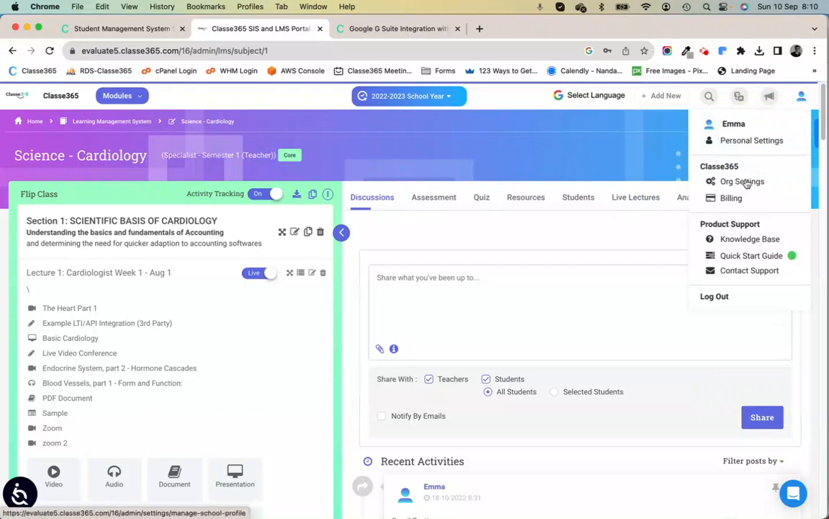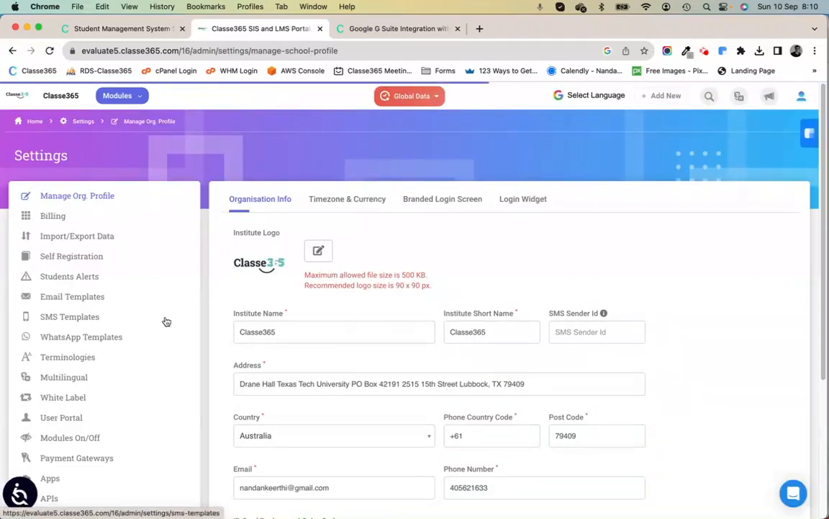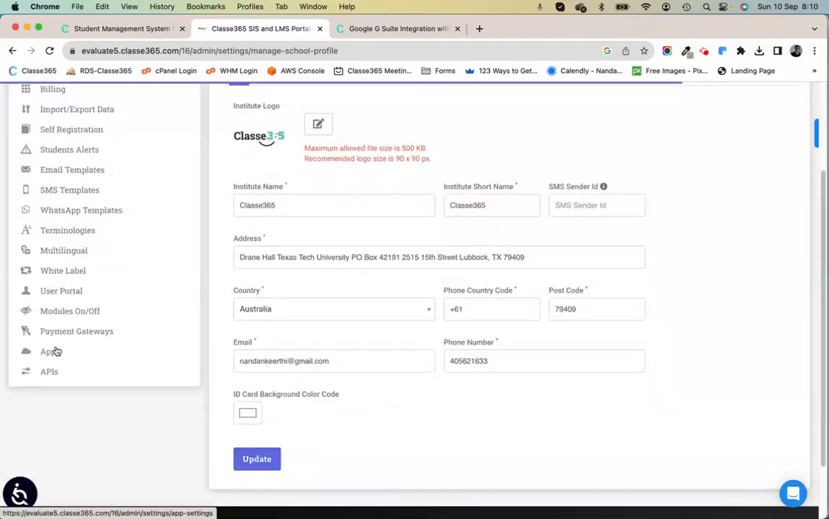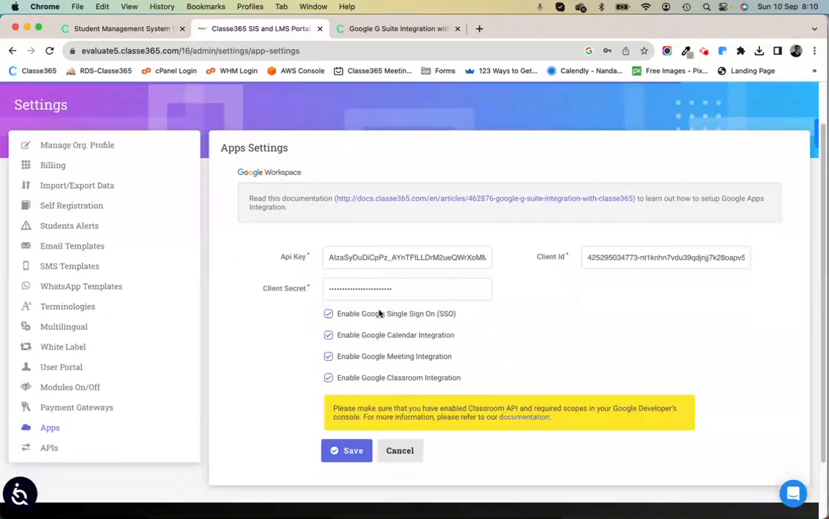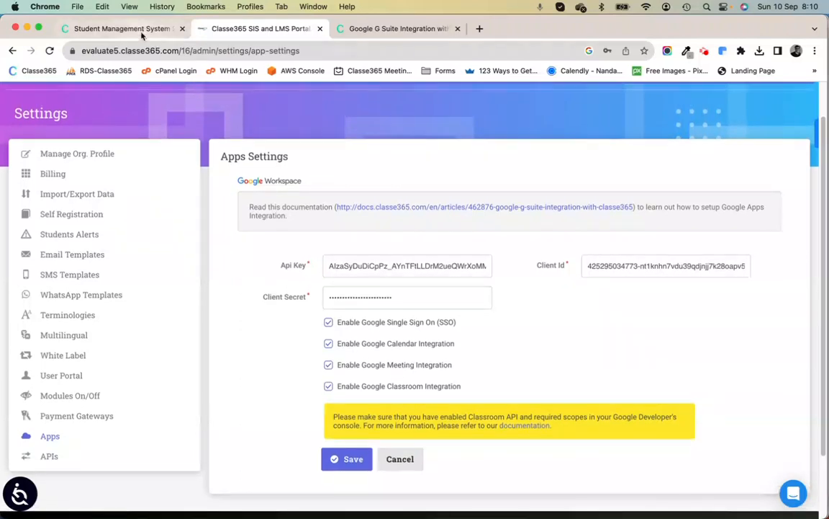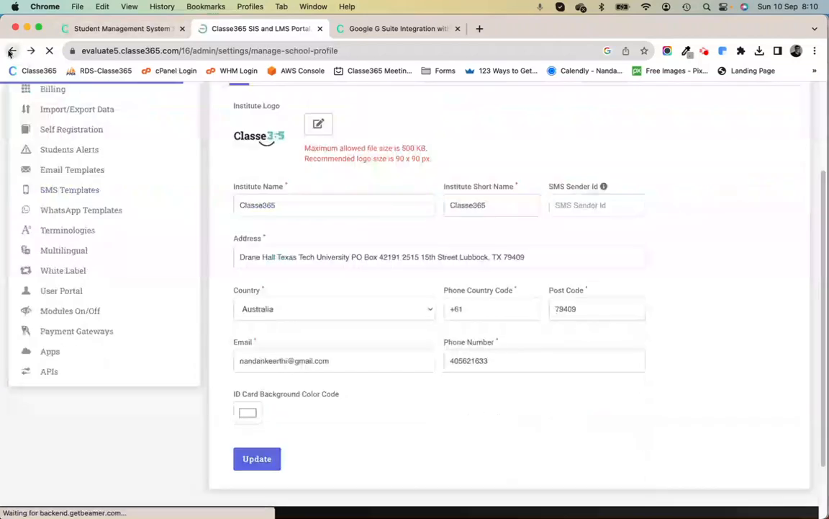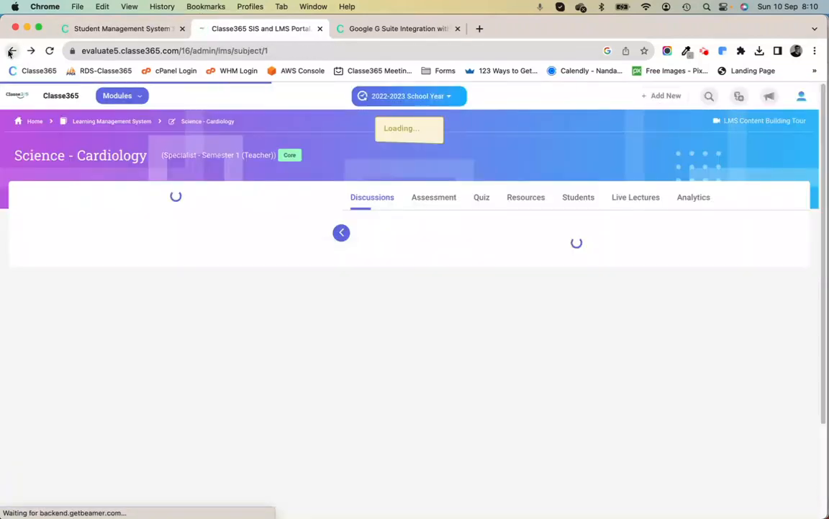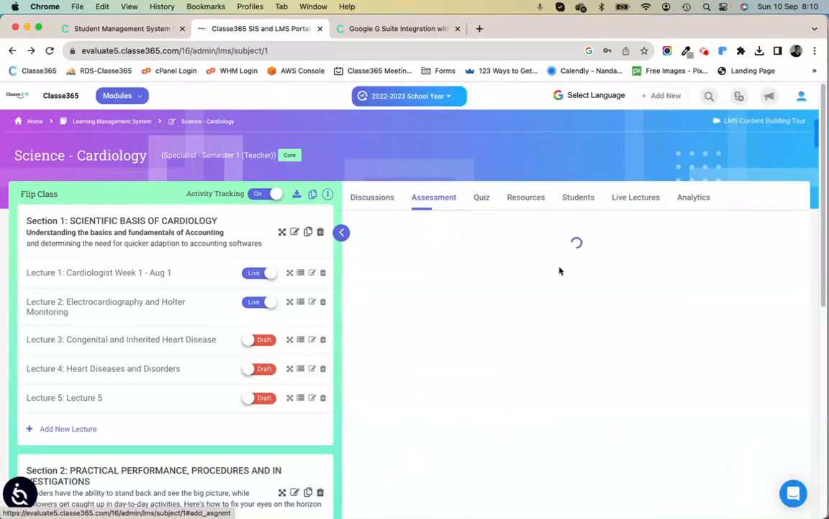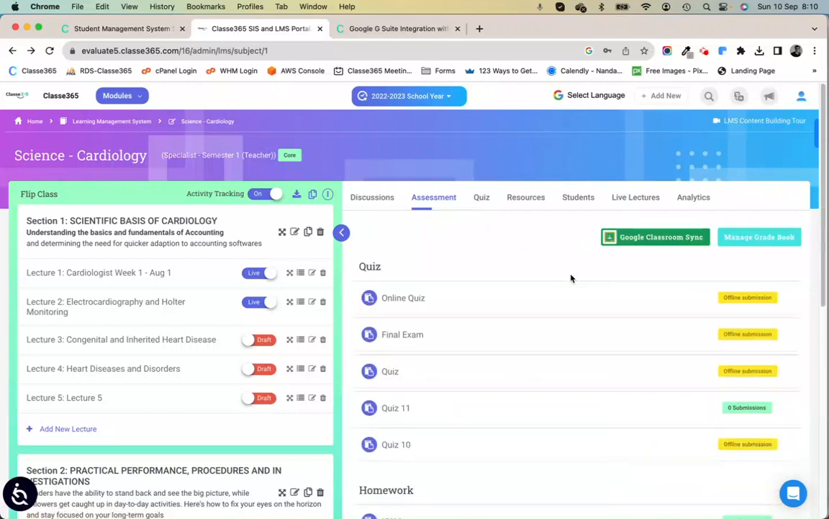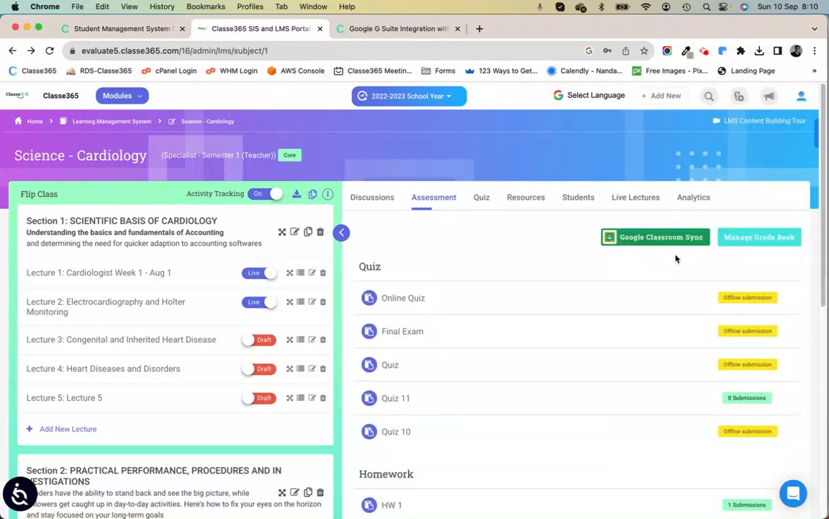You can also enable Google Classroom as well. Under the apps settings here, if you go into Google Workspace, there's an option where you can enable Google Classroom. That also enables you to sync the Google Classroom. If I go back to the application, under the quiz or assessment, you will have the Google Classroom sync here as well.